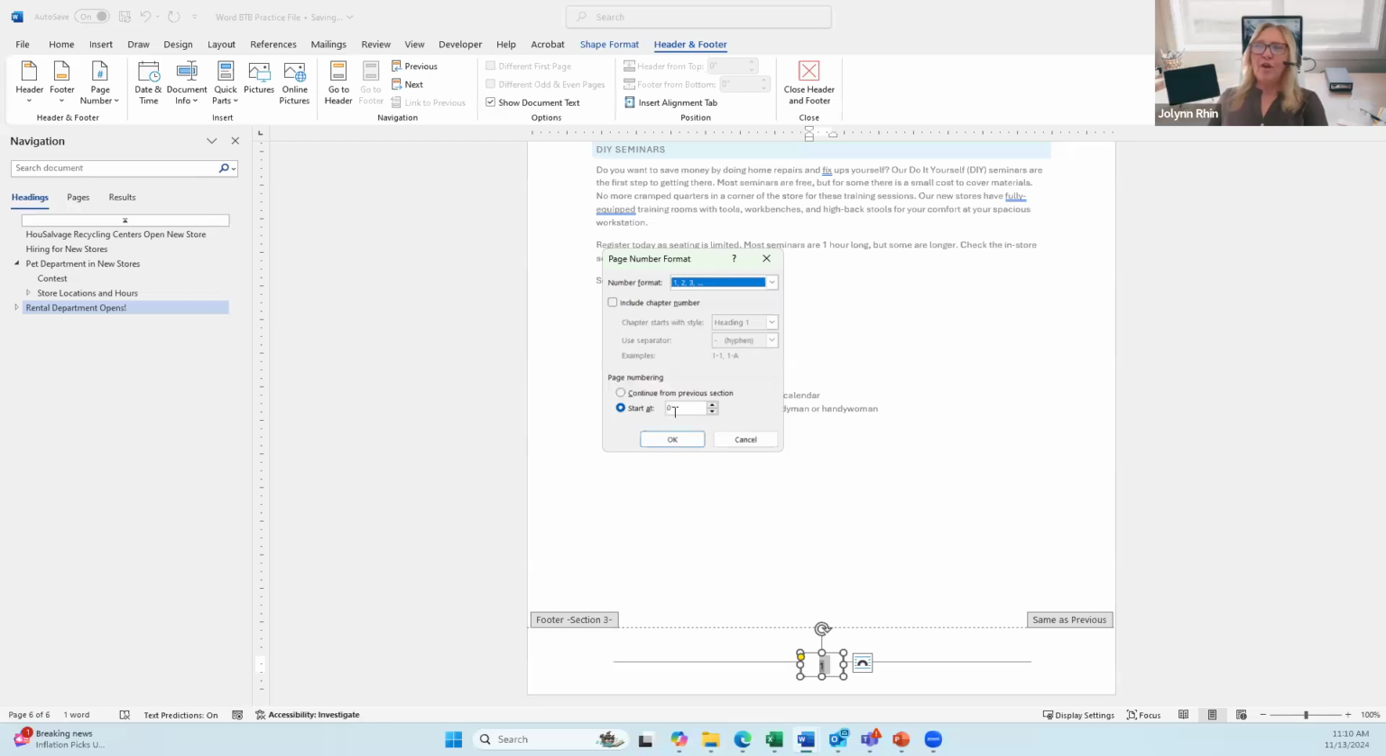This is where it thought I wanted it to start with a new set of page numbers, but I'm going to choose at the bottom here, continue from previous section. And by the way, just so you know, this is also where I could change the number format, because if I wanted ABCs, Roman numerals, whatever, I could choose those from this drop down at the top for number format. Okay, just so you know.